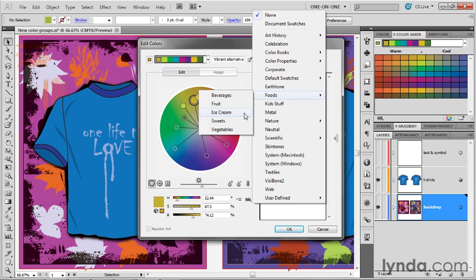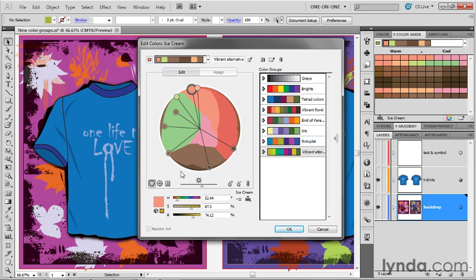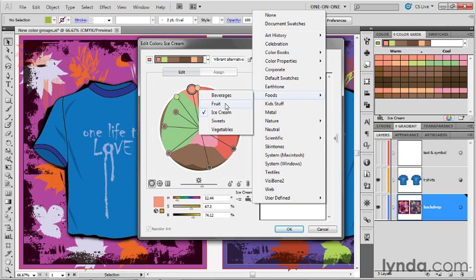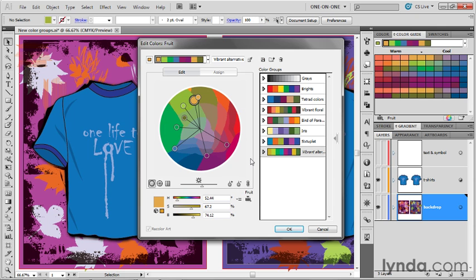That should be a pretty big library. Well, apparently it's not that big. Let's try something bigger. I thought ice cream was going to be huge. Let's try fruit. Fruit's got to be big. And sure enough, it is.